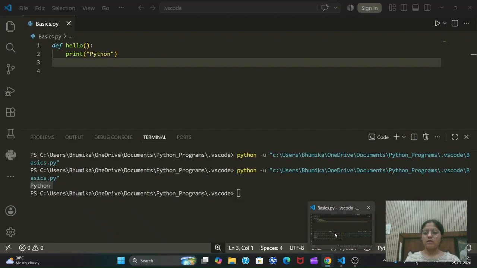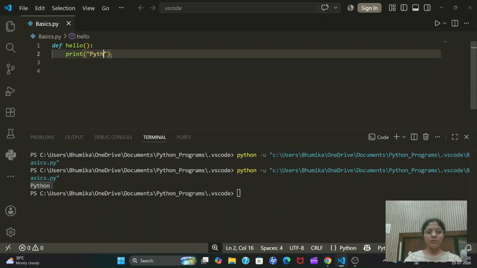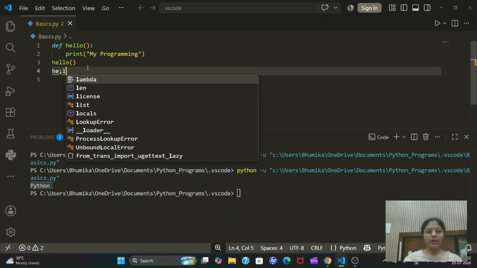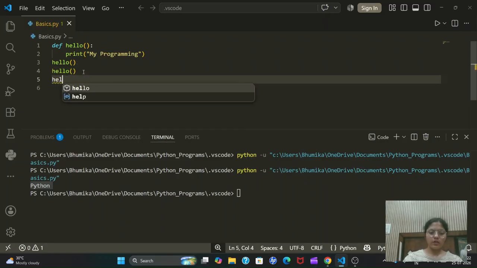Suppose we can see here, we call this function right here, my programming. Firstly, if we have written my programming, we will call this function as hello. We can call it multiple times, so I will call it 4 times. Next, we will again write hello.